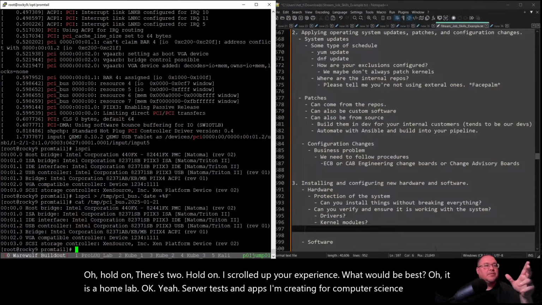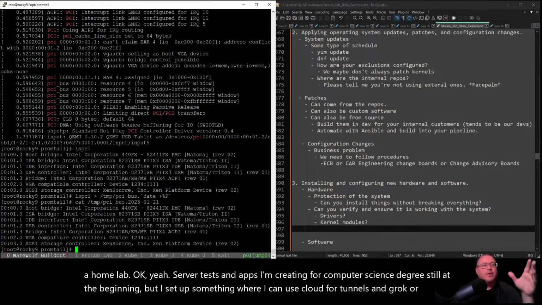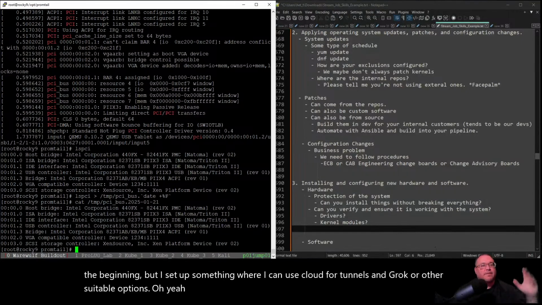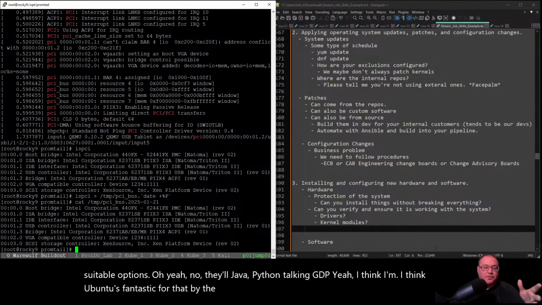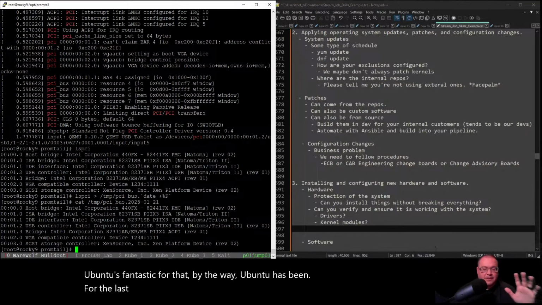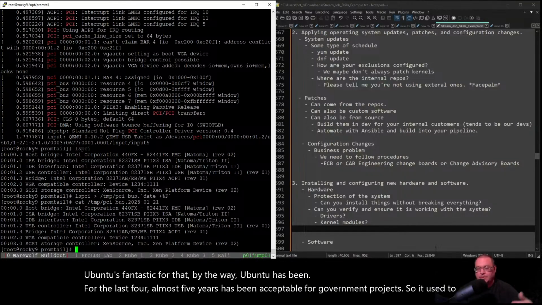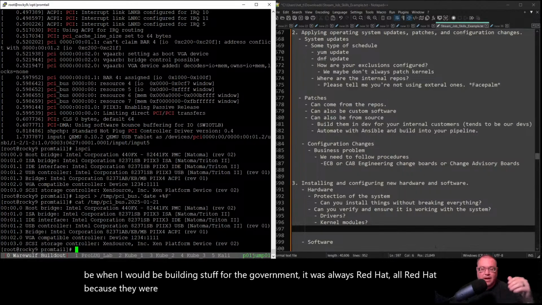I'm still at the beginning, but I set up something where I can use Cloudflare tunnels and ngrok or other suitable options. Java, Python, sockets, HTTP. Yeah, I think Ubuntu's fantastic for that. By the way, Ubuntu has been, for the last almost 5 years, acceptable for government projects. It used to be when I was building stuff for the government, it was always Red Hat, because they were supported. Now it's a lot more Rocky, and Ubuntu-style systems have been moving in there.